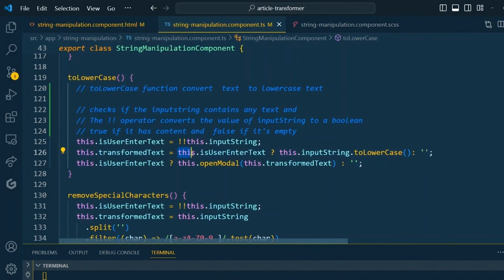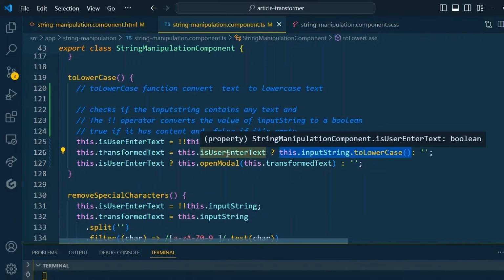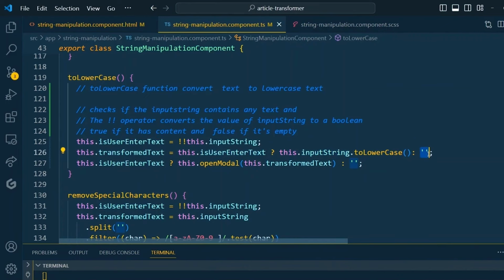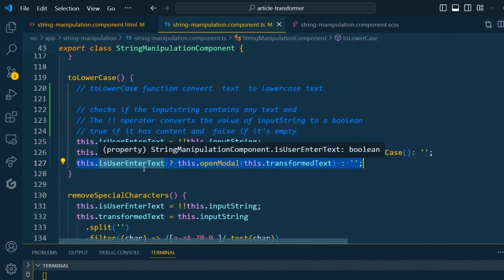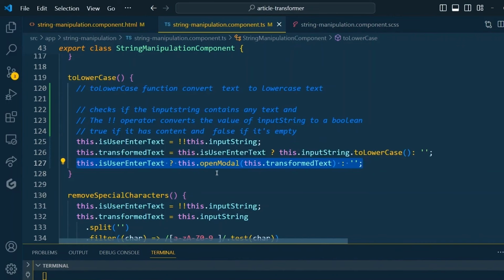So in the case when it is true, this input string converts into lowercase by the toLowerCase function. If it is false, then it will do nothing. We will store the result here, in this.transformText. Now we will talk about the next line: this.isUserEnterText ? this.openModel(this.transformText) : empty string.